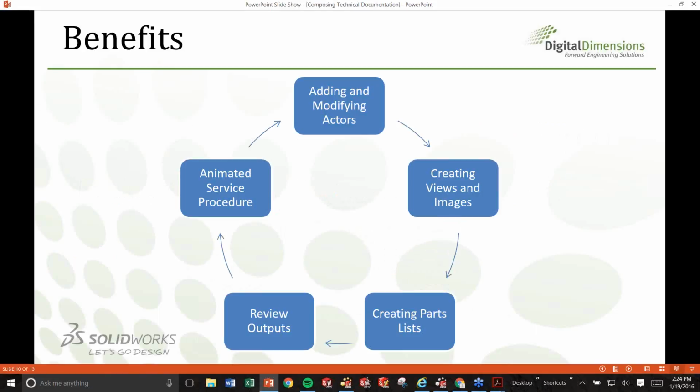So some of the benefits of this, what we looked at here was we did some adding and modifying of the actors, looked at some of the properties. We created some views in different images. We looked at creating a parts list using the BOM workshop and creating some callouts and a BOM on there. We looked at some of the outputs, like the demo mode and then the Composer player animations and the animated service procedure as well.